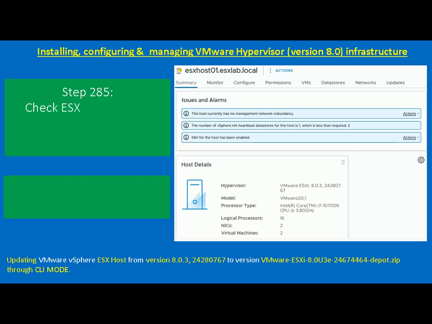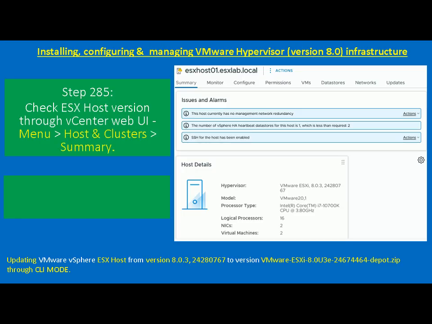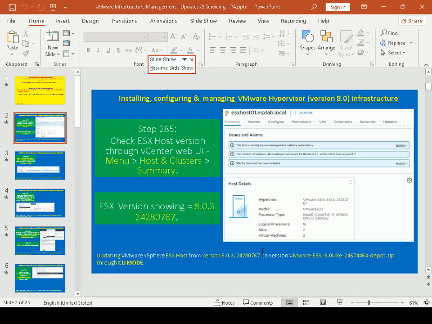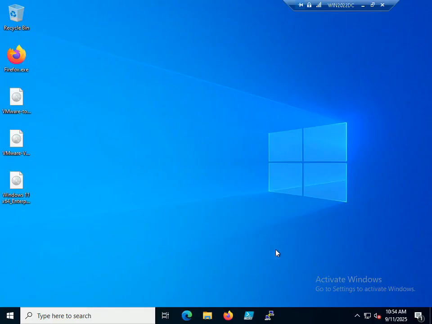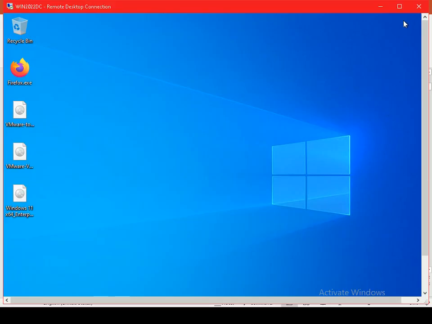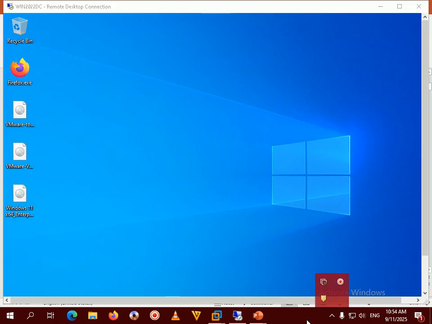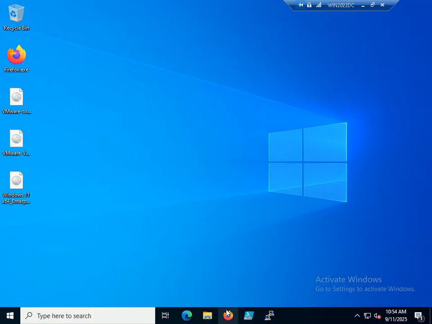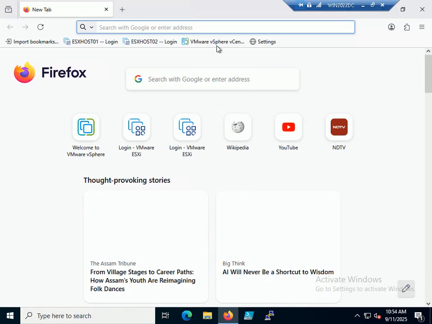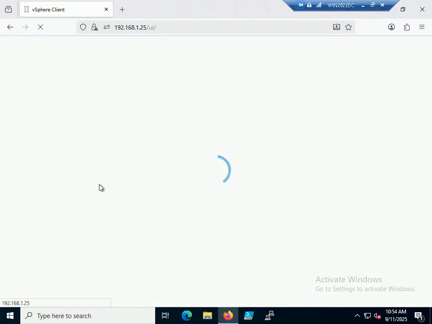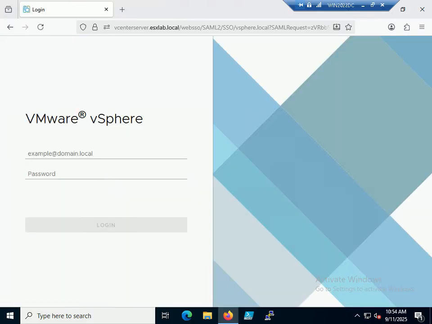So the first step for this is checking the ESXi host version through the vCenter web UI menu, hosts and clusters, summary. So let's go back to our DC system first, and here I will log in to our vCenter server with the administrator credentials.